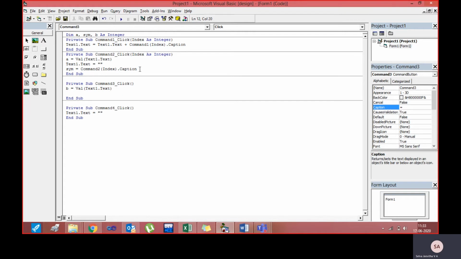And which operation we should perform? That symbol is available in SYM, right? The symbol is available in SYM. Now, based upon the symbol we have captured, the operation should be performed between A and B. Suppose the symbol you have received is plus, you have to perform addition between A and B. Suppose the symbol captured is minus, you have to perform subtraction between A and B, right?